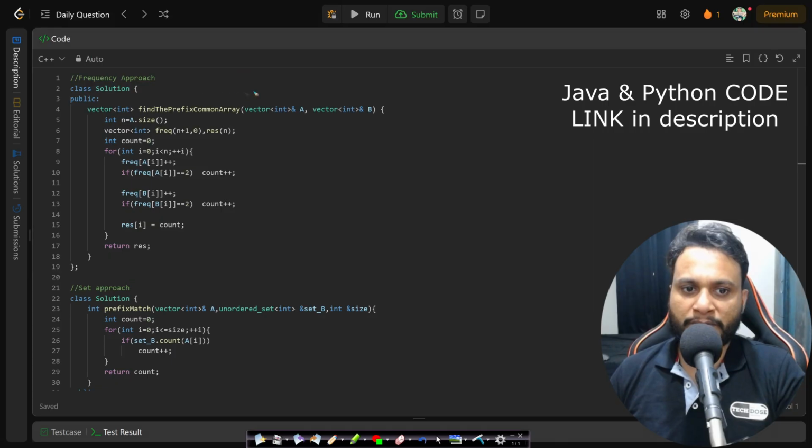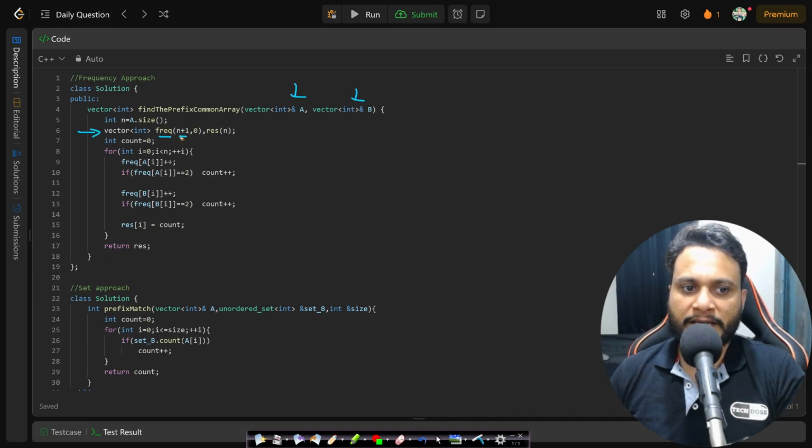Let's start from the frequency approach. So here we are given A and B, and I will be creating a frequency array of n plus 1 size initialized with 0 and a resultant array of n size. So I'll be keeping a counter equal to 0 and iterating through all the elements. Whenever I see an element, I will be just incrementing its frequency. If the frequency count is 2, I will be doing count plus plus.